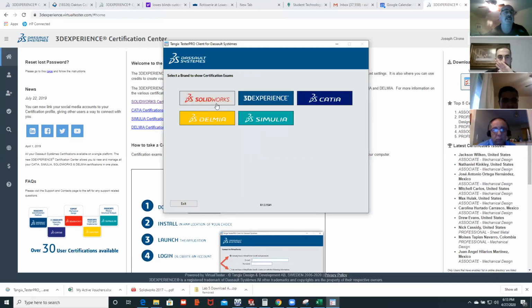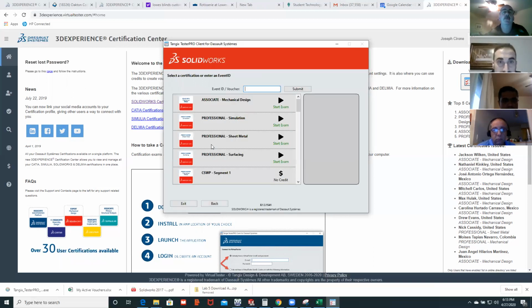So once it's installed, or I have a login, it accepted it, I'm going to go with Solidworks. And so these are the exams that I can take. I can take the associate. And if you start the exam, this is where you'll need to put in the voucher that I gave you. Don't do it until you take the practice.